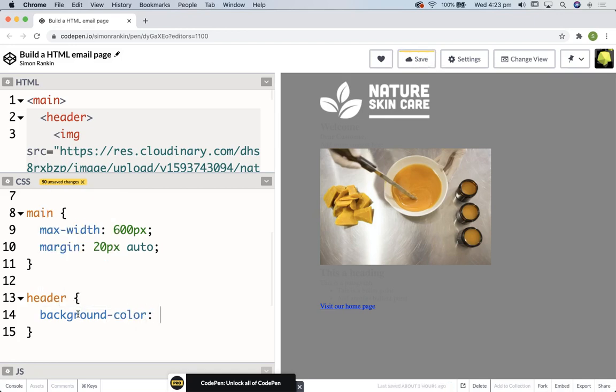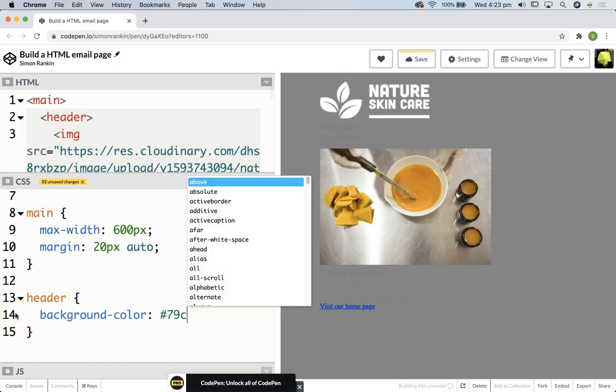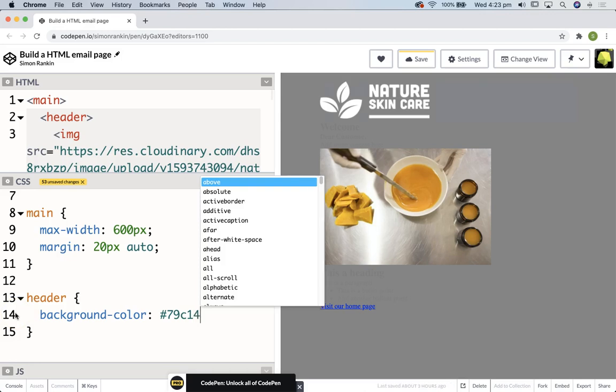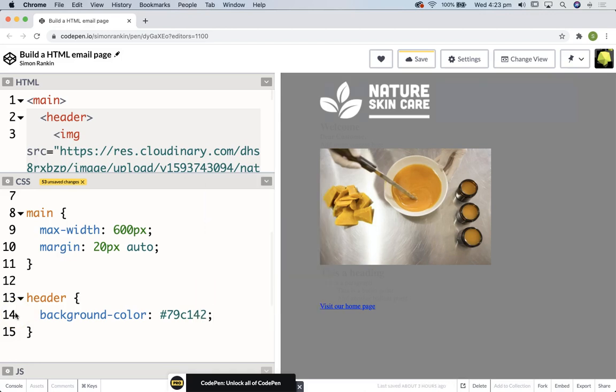And just looking at my notes, 79C142. Excellent. So I picked those colors out of my Photoshop layout that I've made using the color picker. It's very easy to take those notes.